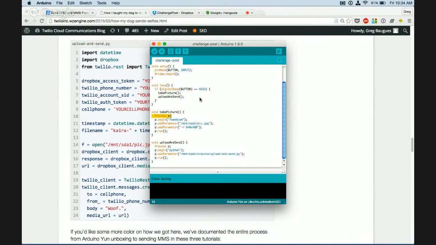I just establish a process which basically says, hey, I want to run something over on the Linux chip. And so this is the command that runs the webcam, it's just a simple command line argument that takes a picture and stores it here, which we had defined in our upload and send Python file. And then it runs this command, which basically says Python and then gives the directory of the script that I want to run.